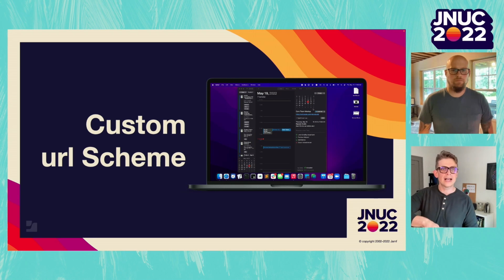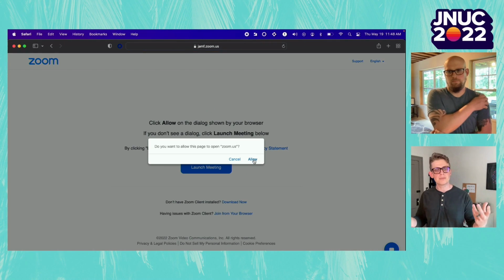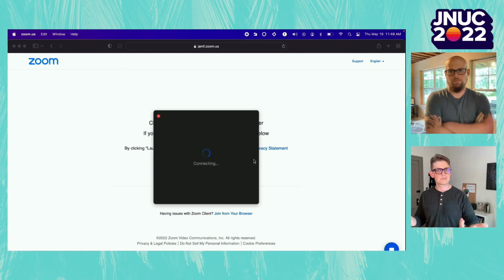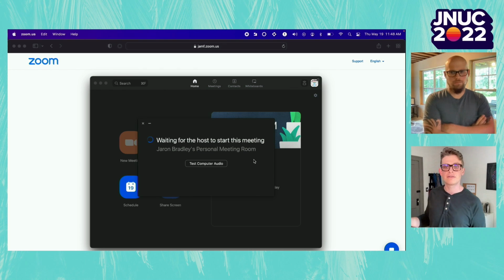So the prompt that launched the application was accomplished using a macOS feature called a custom URL scheme. This is something that should be familiar to all of us. It's a way to allow a browser to control certain applications. For example, when we click a Zoom link in a calendar, it opens up in the browser, and then the browser gives us this prompt to open the application once it has the user's approval to do so. Apple Music does this, Spotify can do this. It's a really convenient feature.